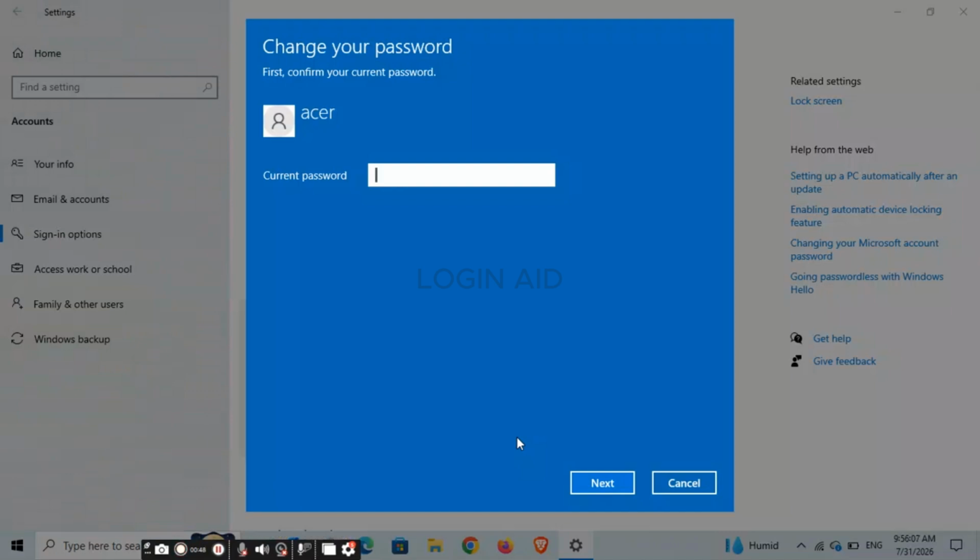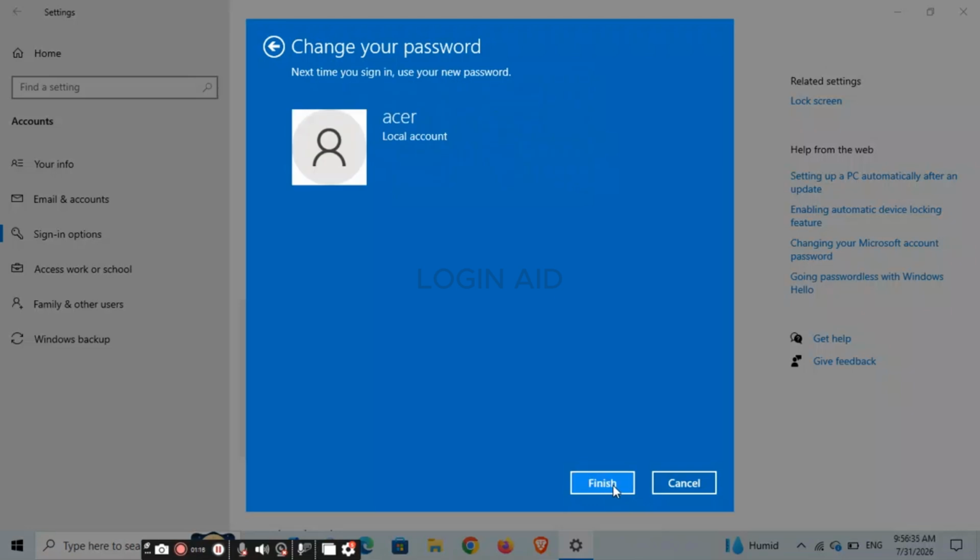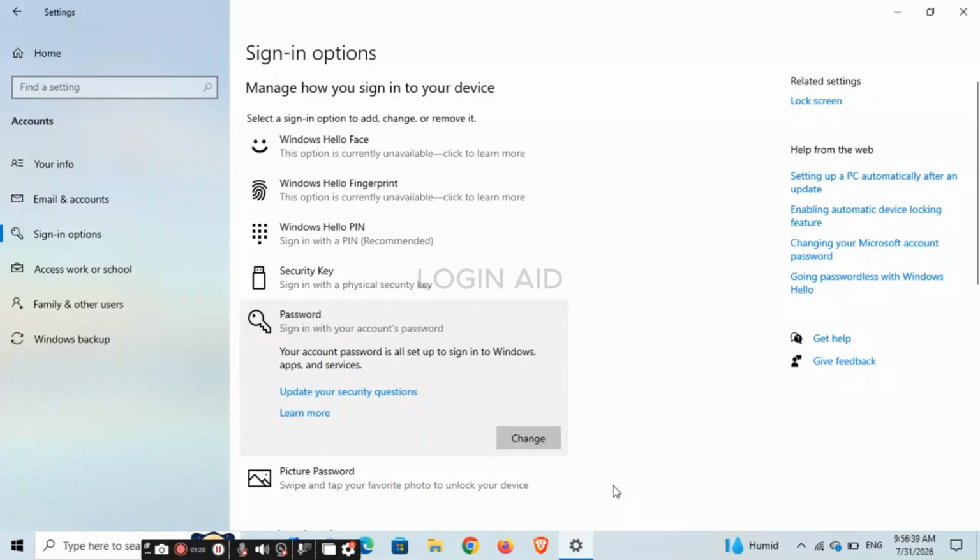Enter your current password over here. Click on the option Next. Now enter the new password. Confirm the password. Enter the password hint over here. Click on the option Next that you can see on the screen. Click on the option Finish. Now your password has been changed.